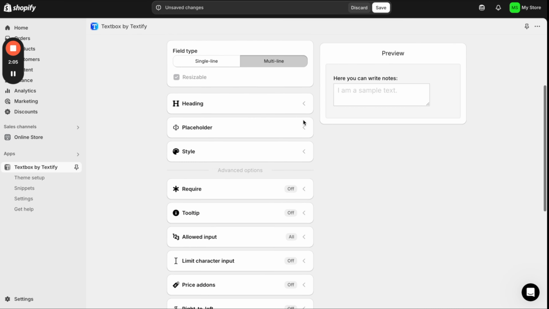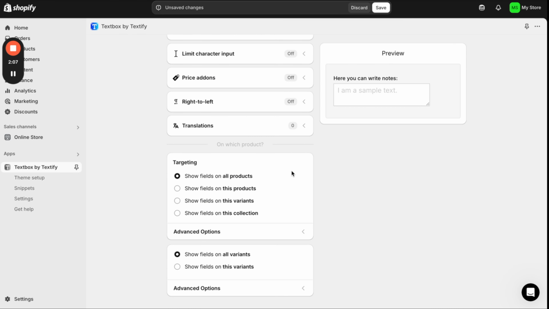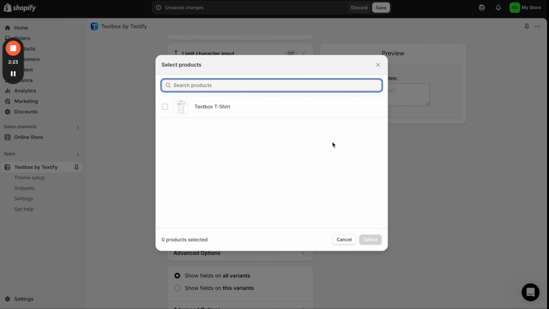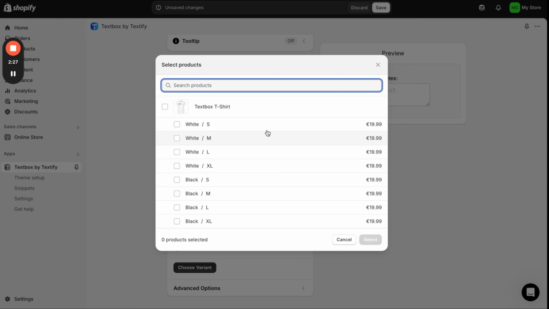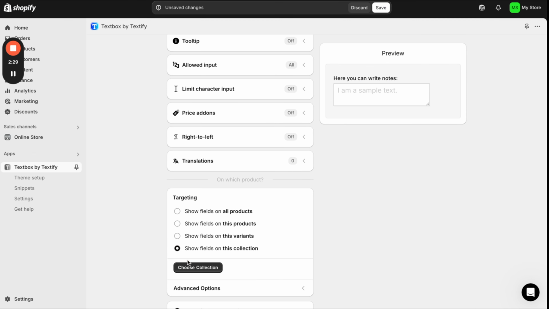Always in the final step, there will be the targeting section. Here you can define on which products, variants, or collections you want to show your respective created field. You have the basic targeting functionalities by going with the resource picker. So for example, if I click here, you will get all of your products listed. Here, all of the variants which are inside. And here, all of the collections which you have in your store.